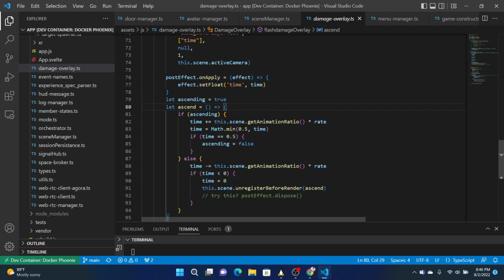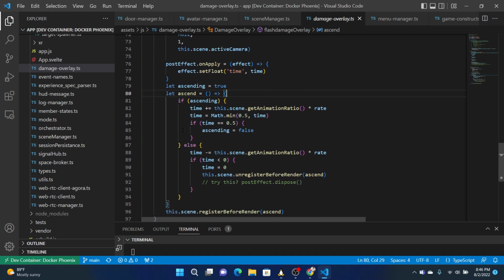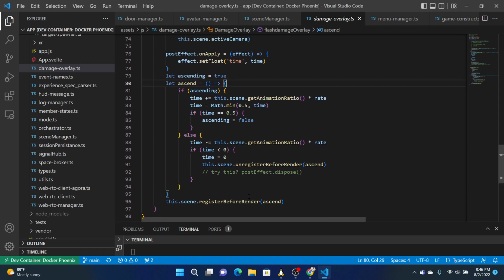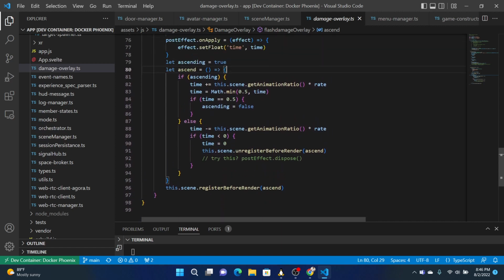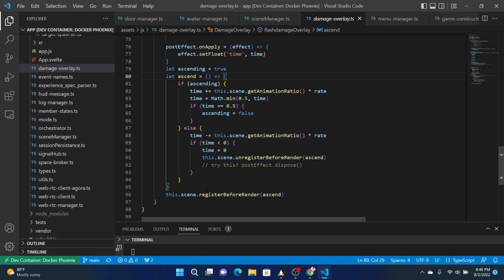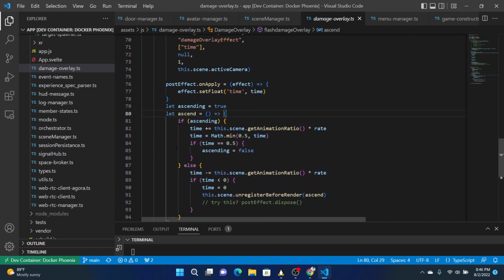And then when you reach 0.5, okay, so it never reaches 1, you only go to 0.5. So it'll go from 0 to 0.5 and then say ascending false. And then if ascending is false, you start subtracting, you make time smaller and smaller until it gets down to 0, and then you deregister yourself. And then you register before render ascend.